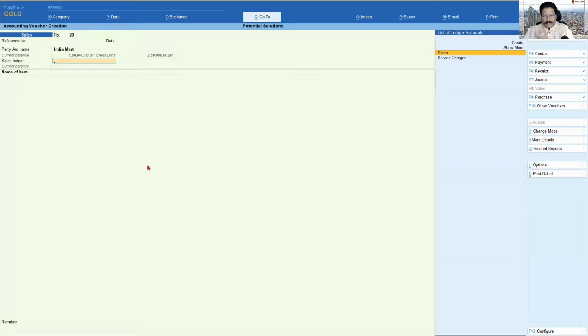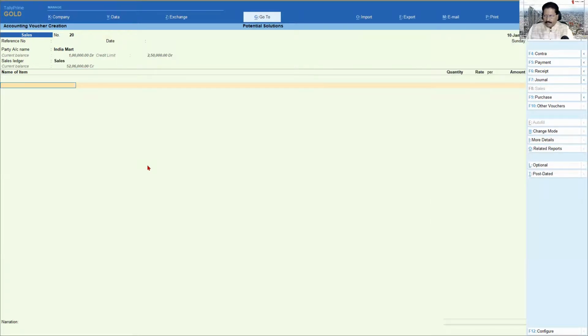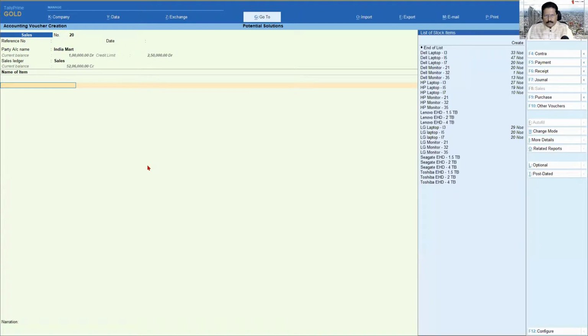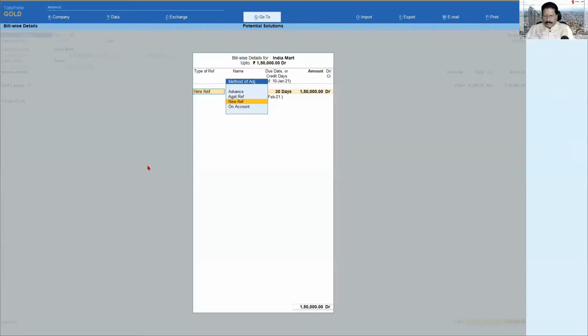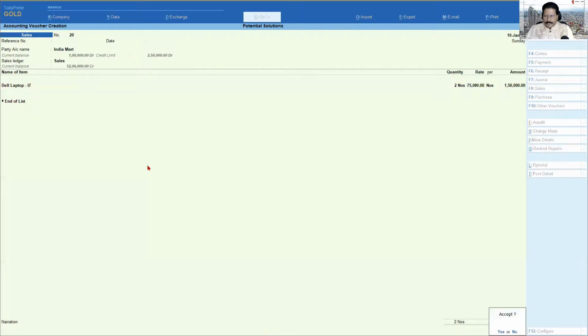Okay, and let us see when I'm going to raise an invoice. Again, let us take 2 numbers, 1.5. Yeah. So 1 plus 1.5 is 2.5, which is my full credit limit. Okay. Enter, accept, new reference. It jumps here, enter, and then it is allowing me to accept. Right.